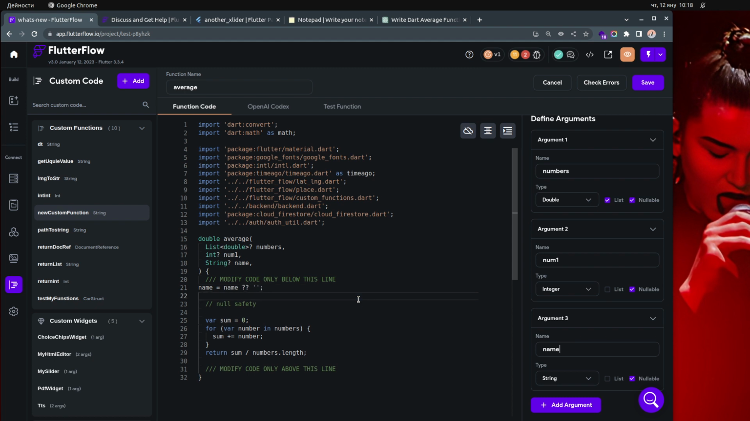So if we have a null name, we should get an empty string from that. This is very important, because if we allow null values from our arguments, the whole app will crash. So this is very important.